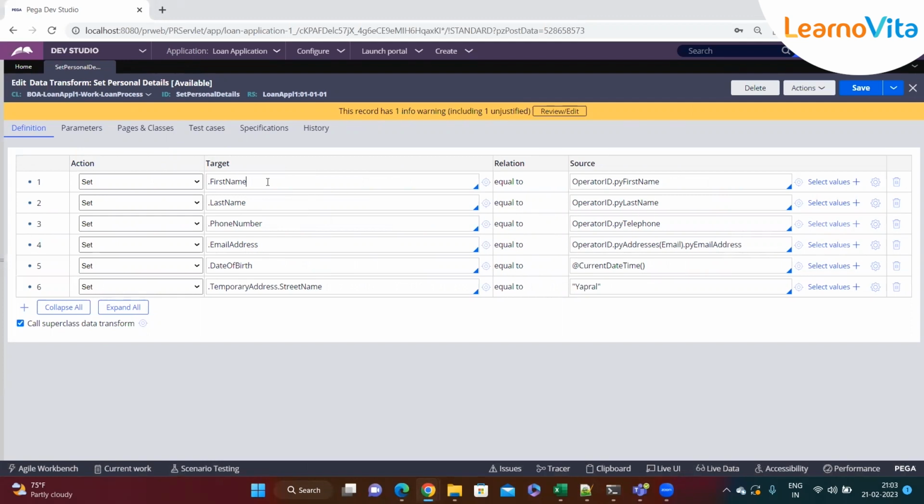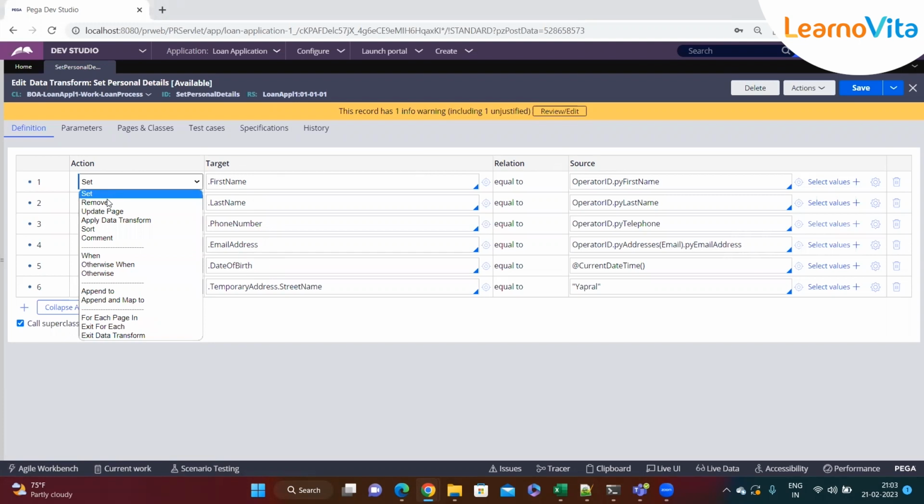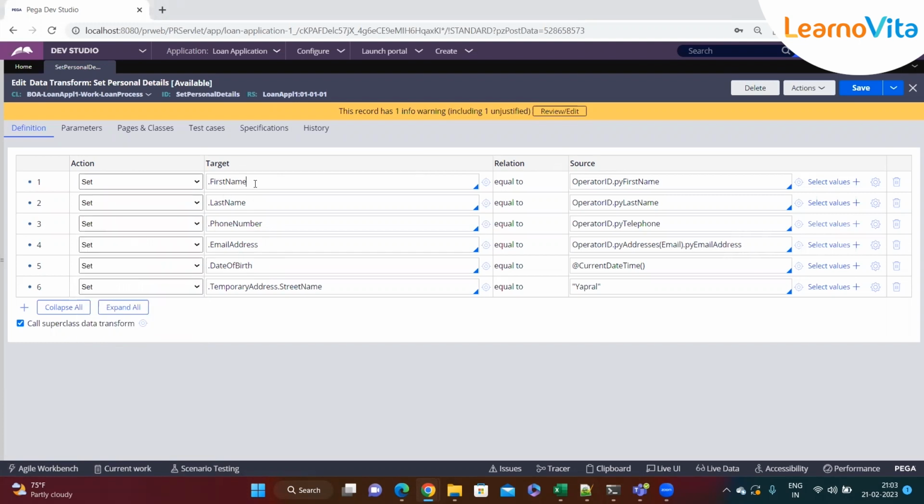It could be any values, like, let's say I want to set first name, last name, phone number, email address, and all the stuff. And in the data transform, we have four columns: one is the action column, the target column, the relation, and the source column. Pega has given us these four actions, so depending upon your requirement, we choose any one of those actions.